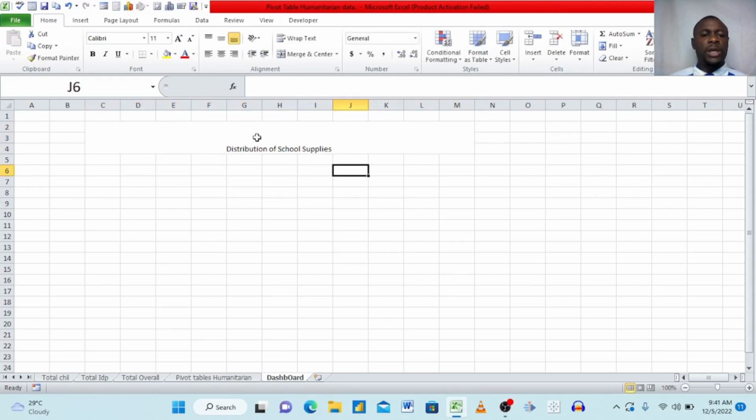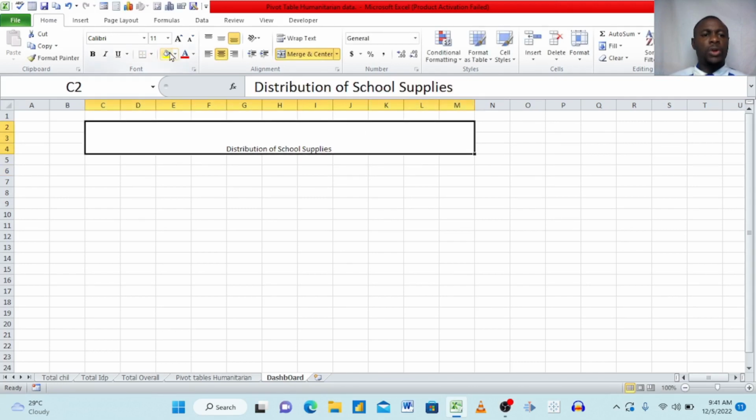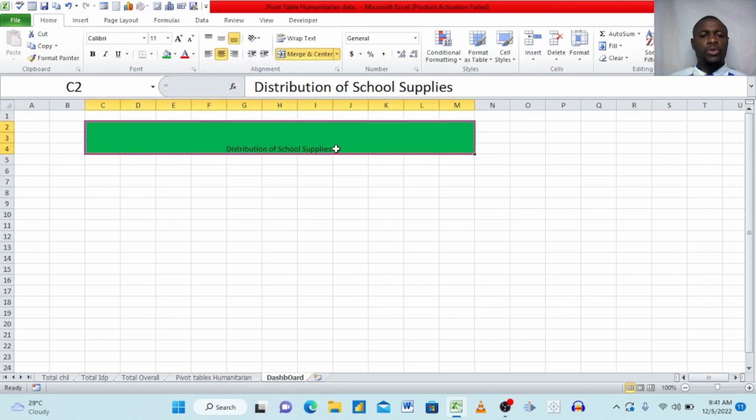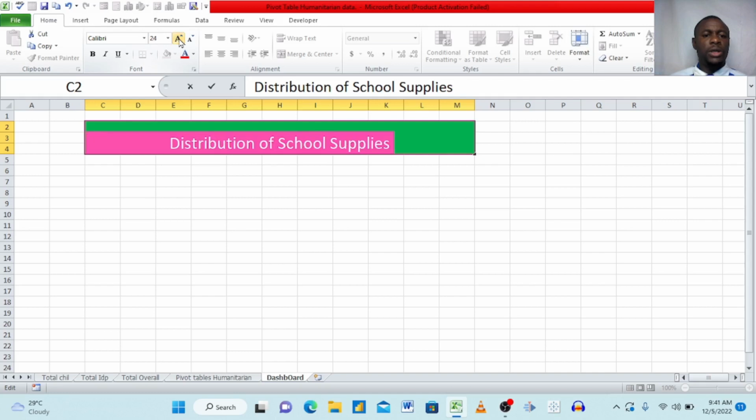Okay, and when we click in the middle of this merge, we want to color it. We want to give it this kind of color. We also want to increase the font size. We double click and then we select this. We come up here and then we double click. We click it many times. You see, it makes it bigger.